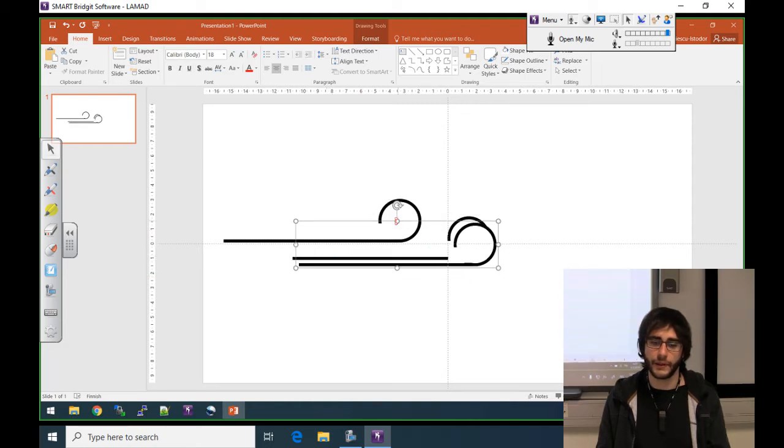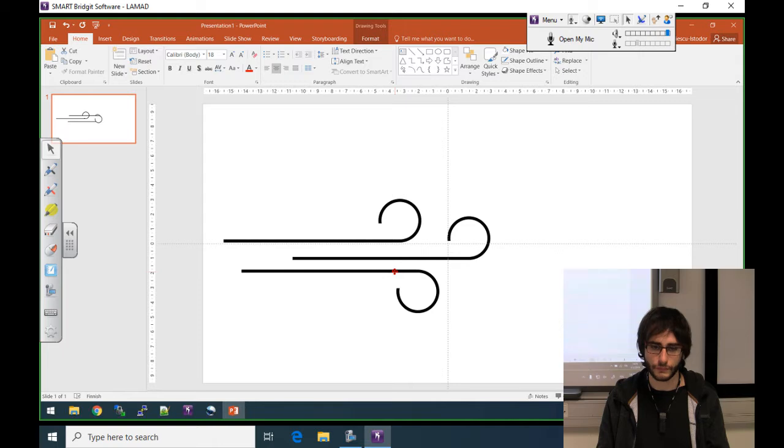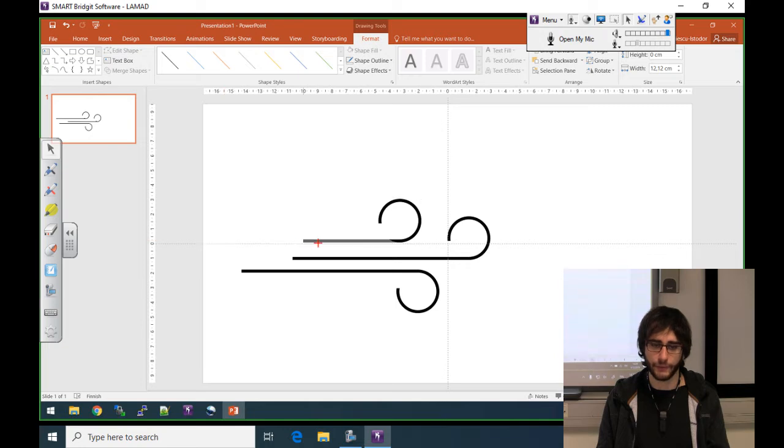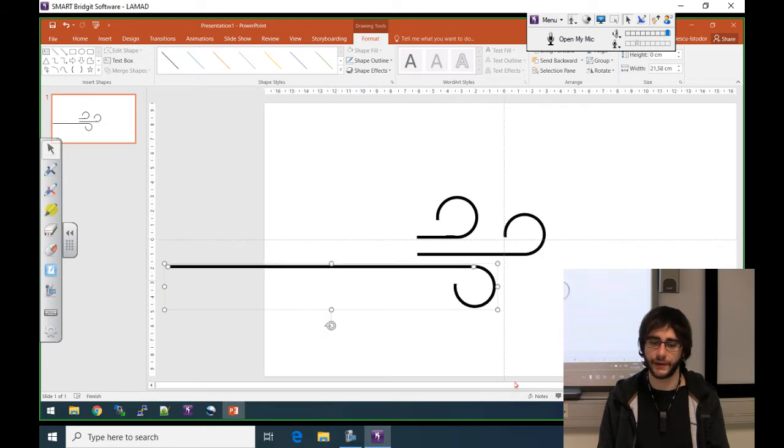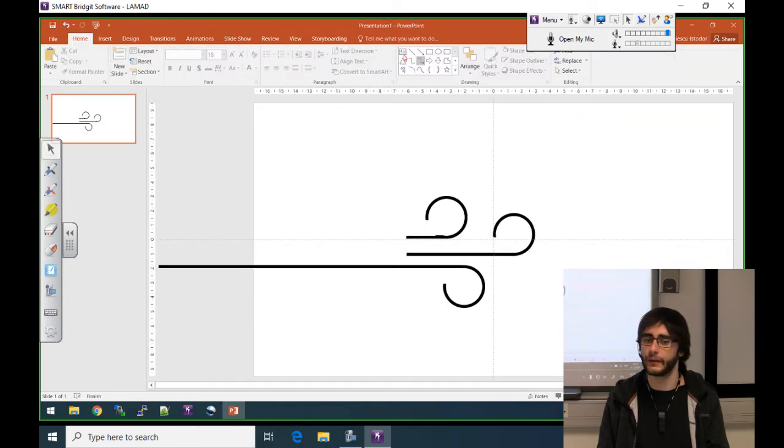And another one, I will go to arrange, rotate and flip vertical. And I will have something like this now. And what I'm going to do now is move this line to make it smaller. Move this line, arrange it next to the other one. But this line, I'm going to increase its length. I'm going to make it very long. And it will underline the logo.